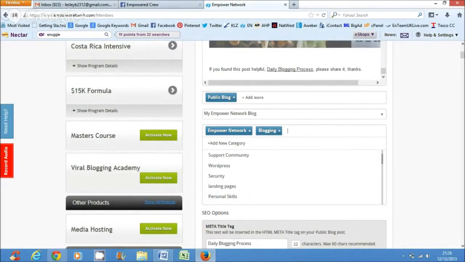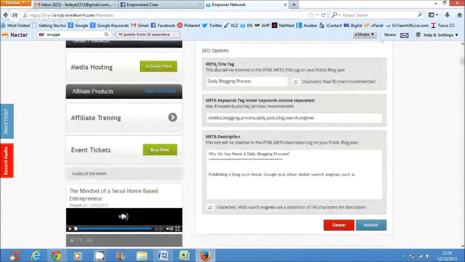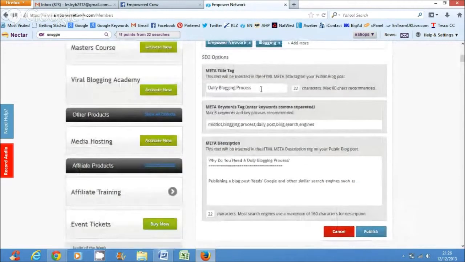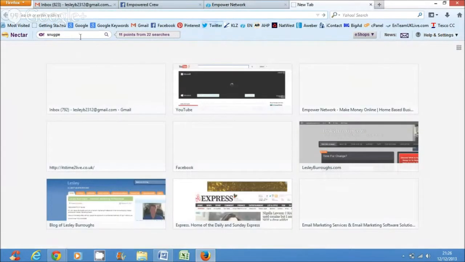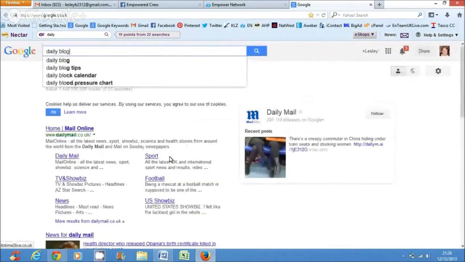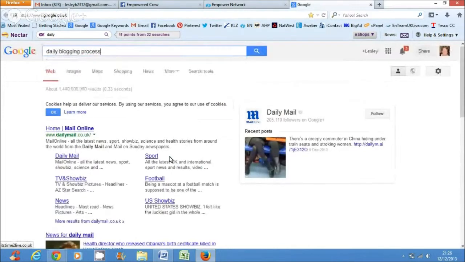Okay, the post that I'm doing, and then I'm going to come down to my meta title tag. This is what will show on a search results page. So if somebody were to type into Google what is a daily blogging process, the search results that come up, well, if I just go and do one, let's see what comes up. It would help if I go to Google first. Daily blogging process.